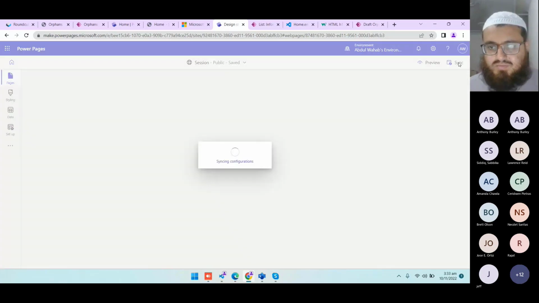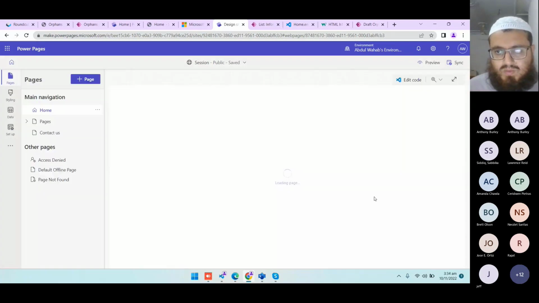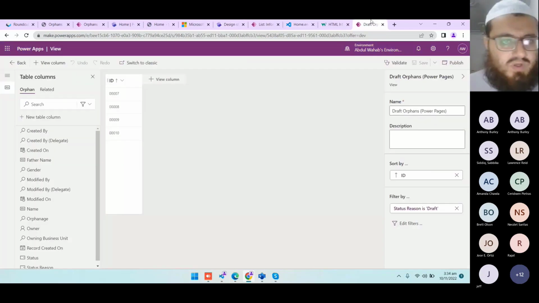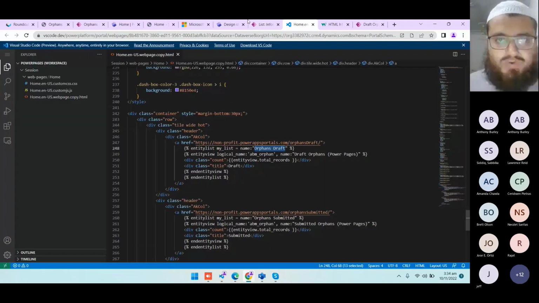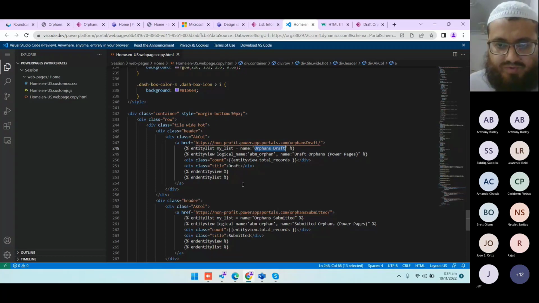Let me try to sync it. So as you can see here, it is working now. So here are 4 orphans, and it is showing us similarly 4. So let me show you how it is working.